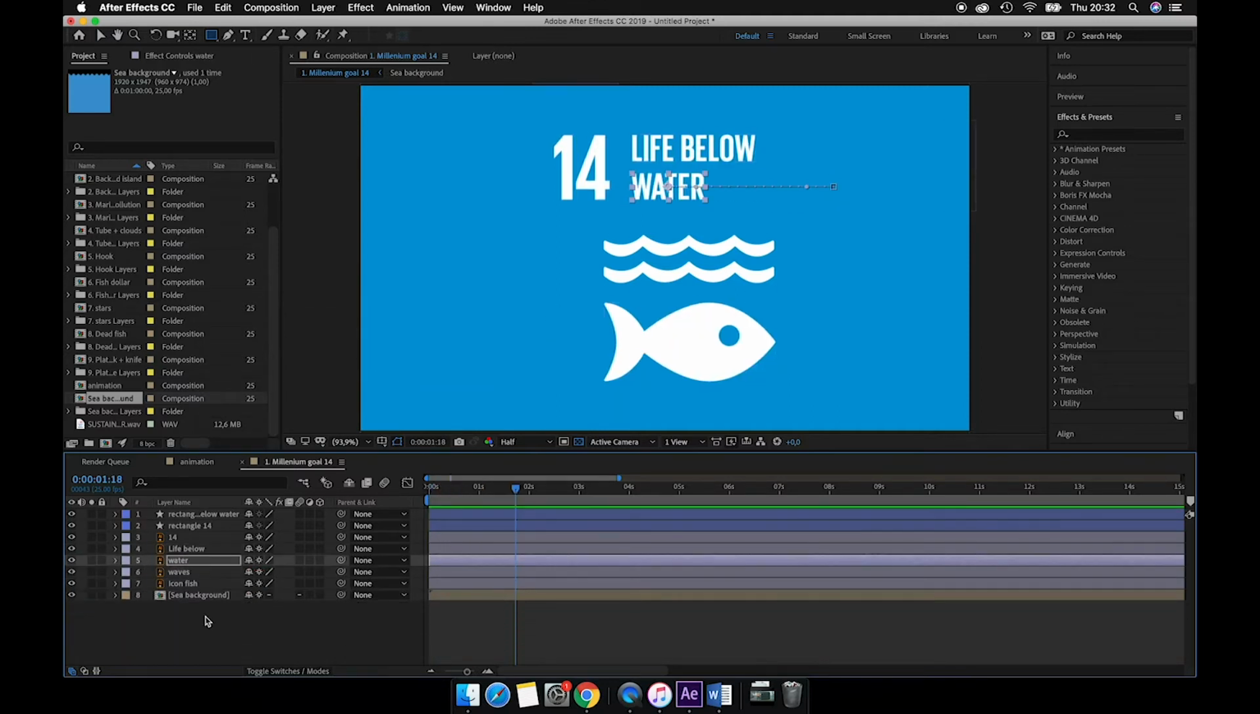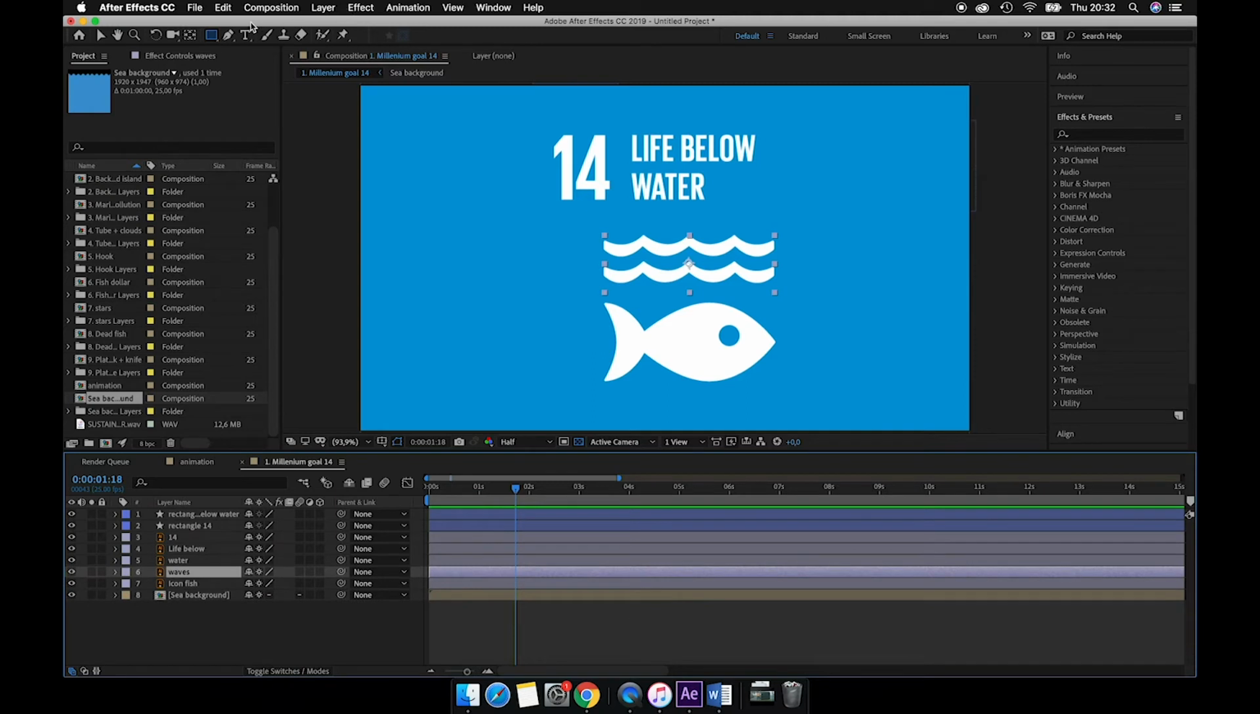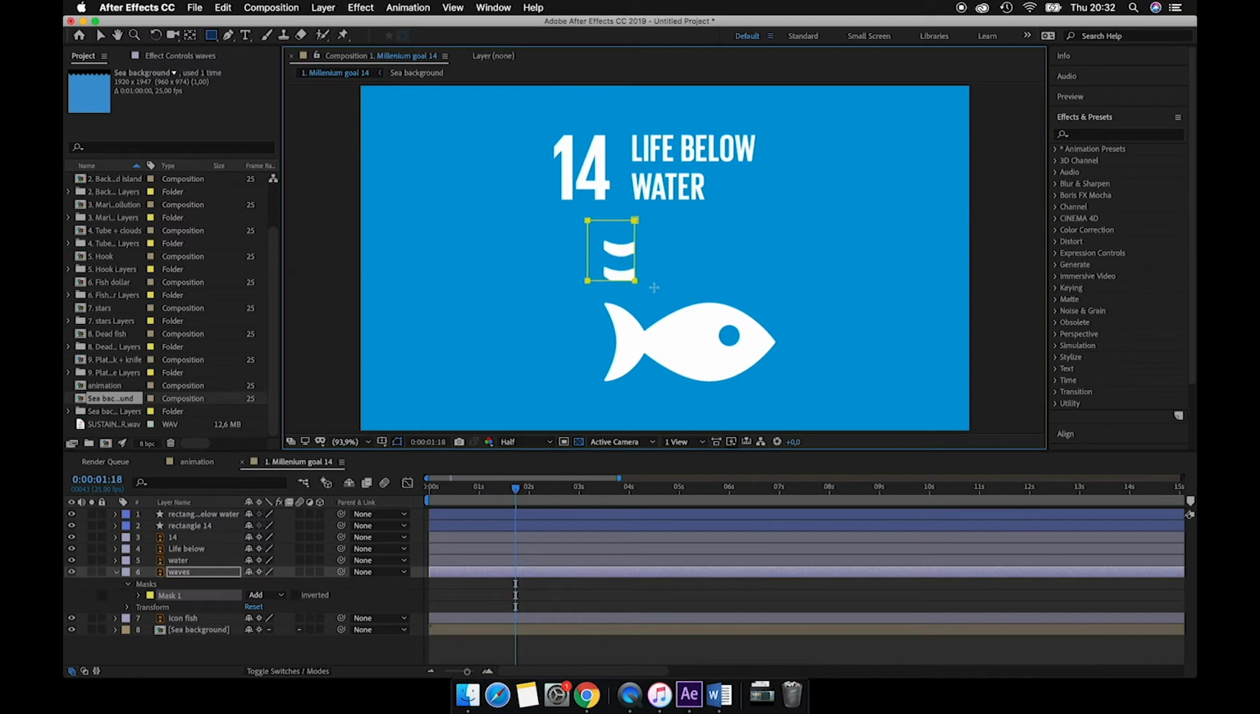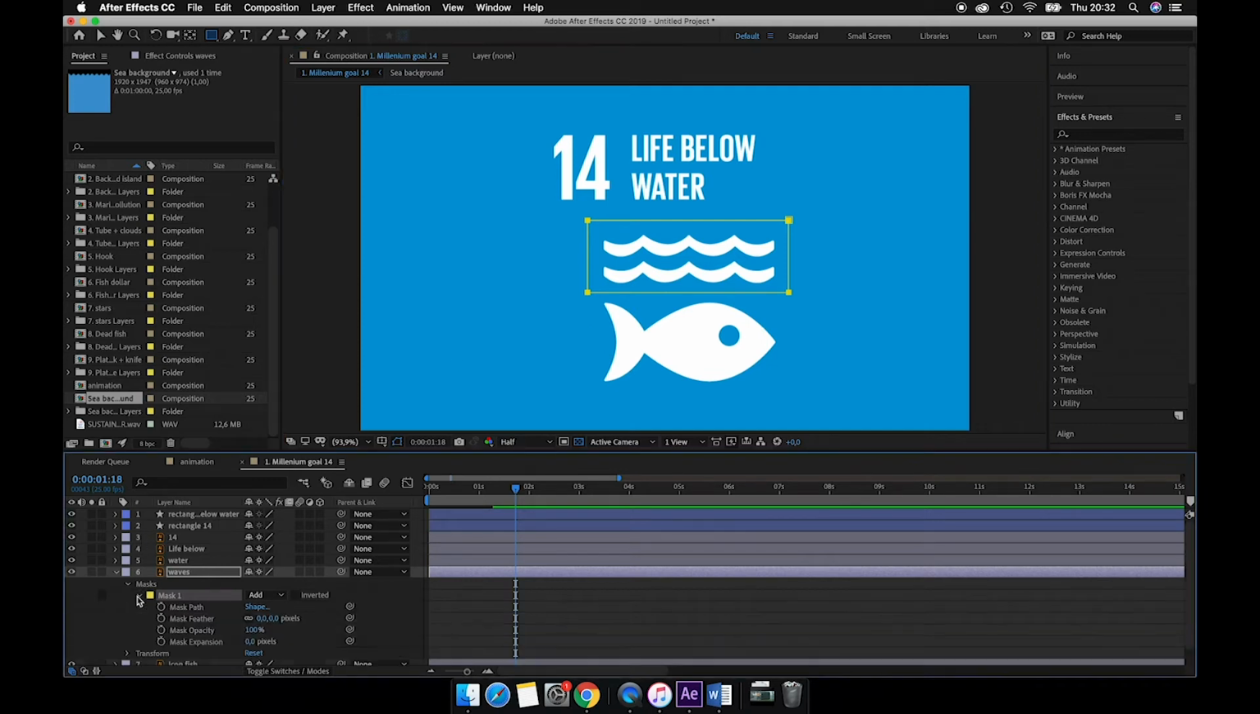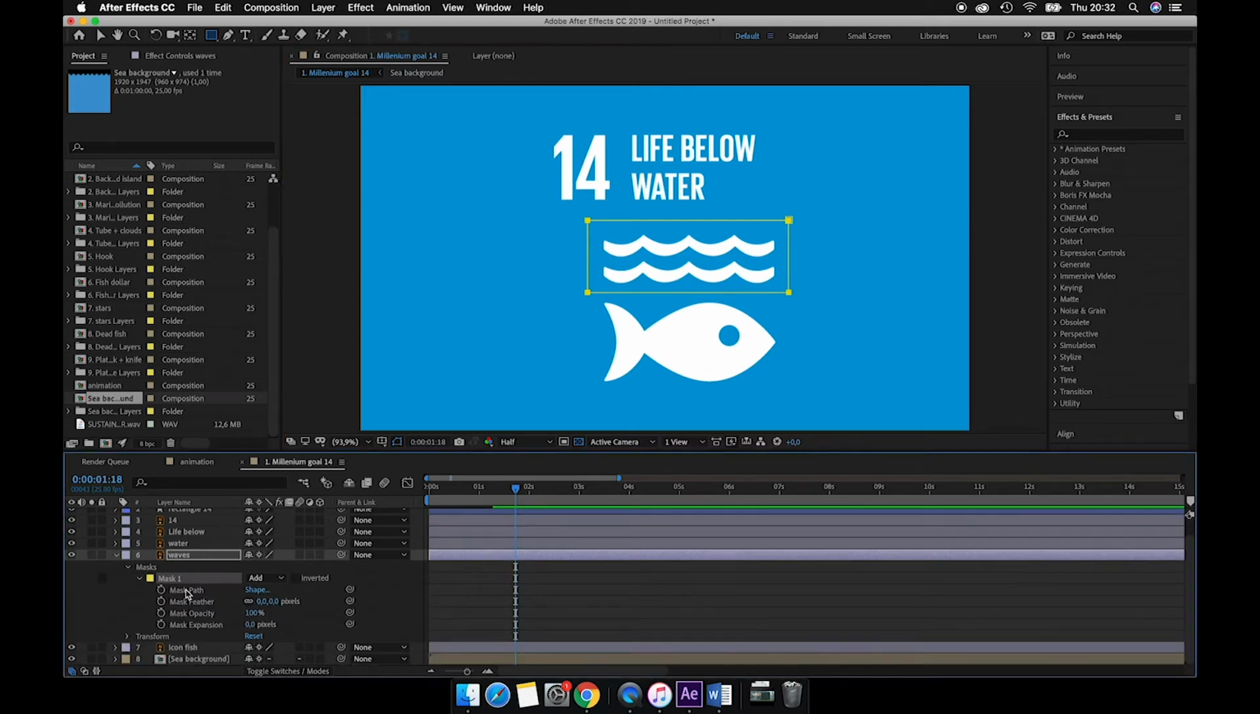For the water, we'll use a mask. Select the layer Water. Now select the rectangle shape in the top menu and draw a frame around the waves. Go to the water layer in your timeline and click on the drop-down menu. You will see Mask and Transform. Make sure the object is in the right position and click on the stopwatch of Mask Path.